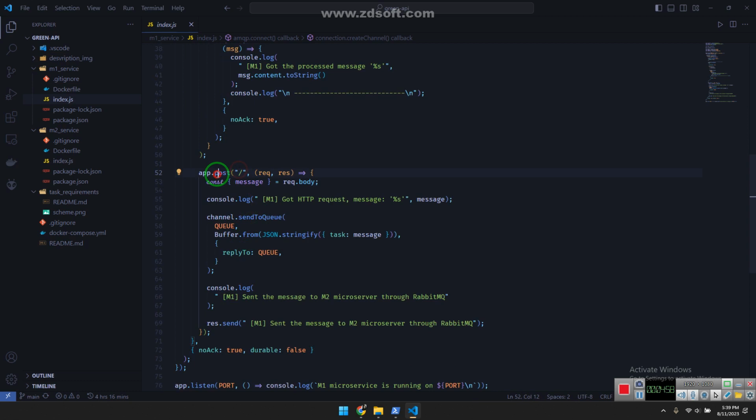So creating a channel with the name of Green API, and so here on the bottom, if we go to the post request, we're getting the message, destructuring the message from the body, and we are sending the message as JSON. We are putting task equals the task message, stringifying it and turning it to a buffer. So sending the buffer through the channel, which is named Green API. And we are setting the property reply to, which will be used to return the message back. Reply to where? To the same channel. So it sends a message.